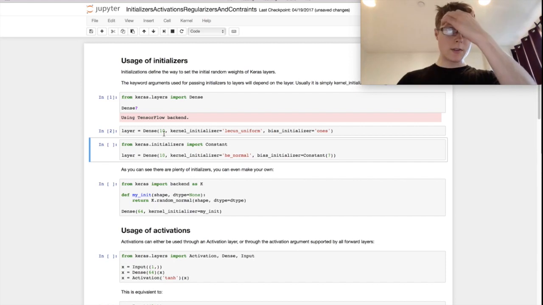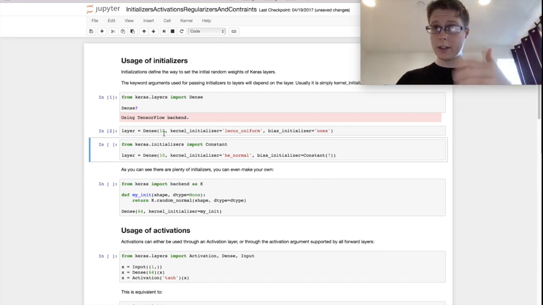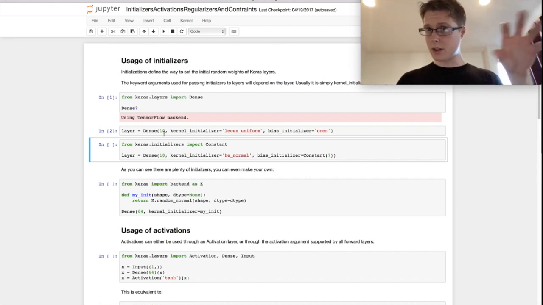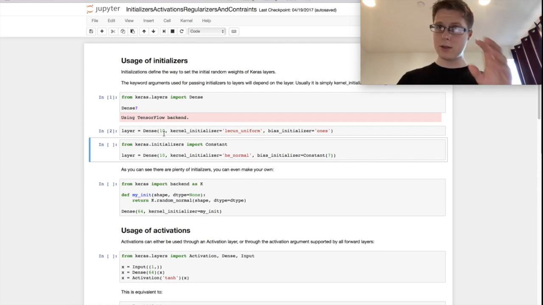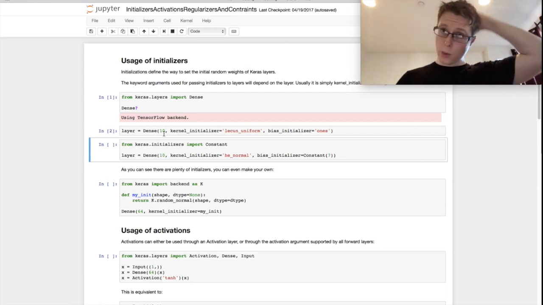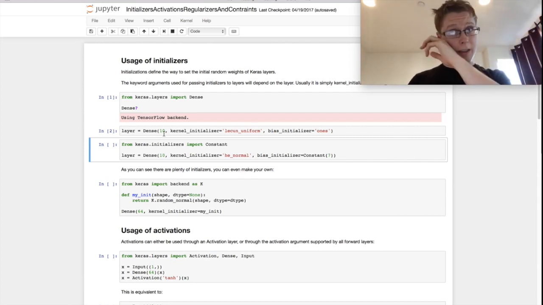So there's tons of different ways to initialize variables. Initialization is incredibly important because we're dealing with a non-convex optimization, which is generally true with all of deep learning. So this means if you are initialized in a particular location, you can perhaps get to a better optimum than if you were initialized in a different location. So finding the best ways to initialize the weights and layers is super important.